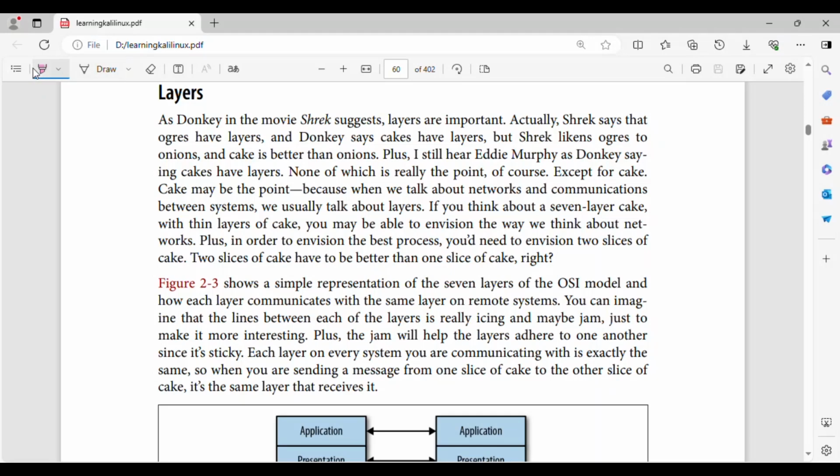Layers. As Donkey in the movie Shrek suggests, layers are important. Actually, Shrek says that ogres have layers, and Donkey says cakes have layers, but Shrek likens ogres to onions, and cake is better than onions. Plus, I still hear Eddie Murphy as Donkey say, "Cakes have layers." None of which is really the point, of course.